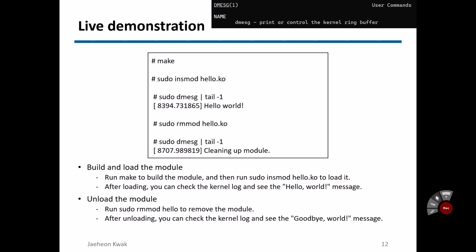And also, from the hello.c code, we have seen that we included some metadata for this kernel module. To see the kernel module's metadata, we can type modinfo and hello.ko to see the author of this kernel module and its license. So all the metadata can be seen through this modinfo instruction.